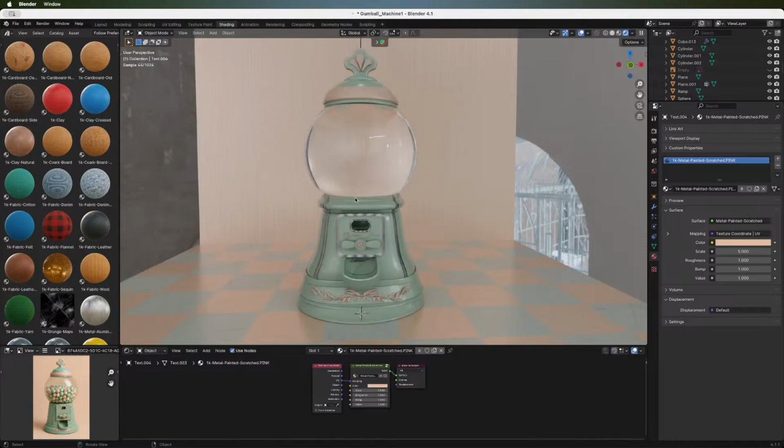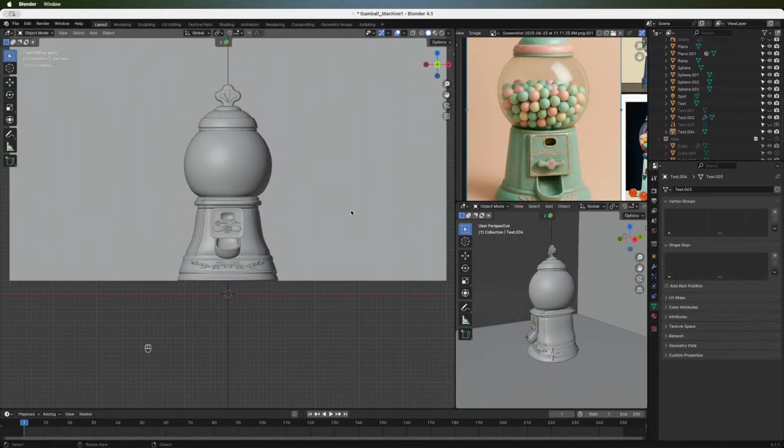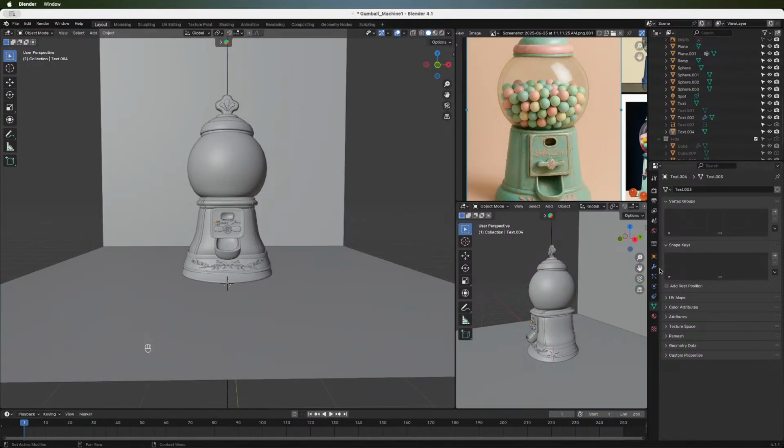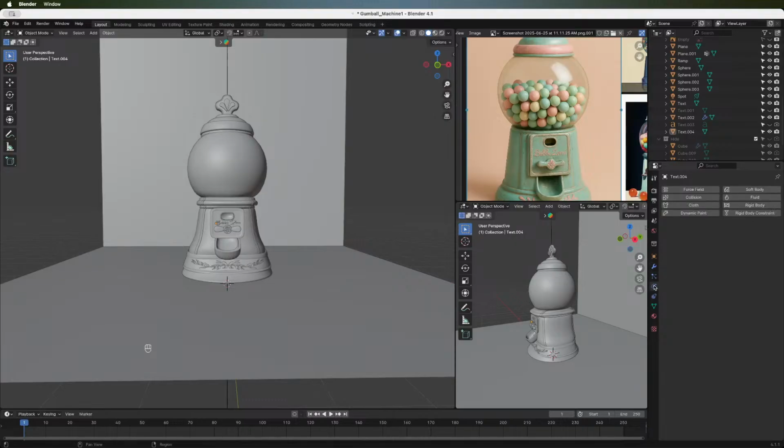Okay, I think I figured out what we can do. I think I have an idea. I think what we could do is make our gumballs a rigid body. So here's what I'm thinking. I haven't used rigid body in a cool minute. But what I'm thinking we could do is make this a collision object, right?